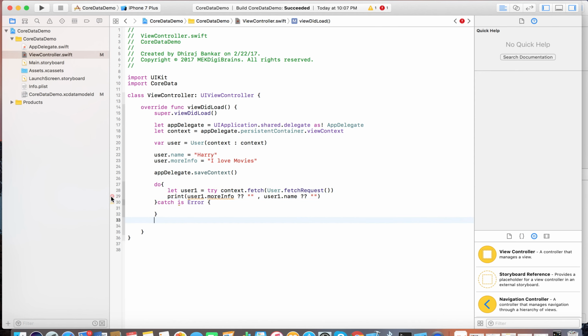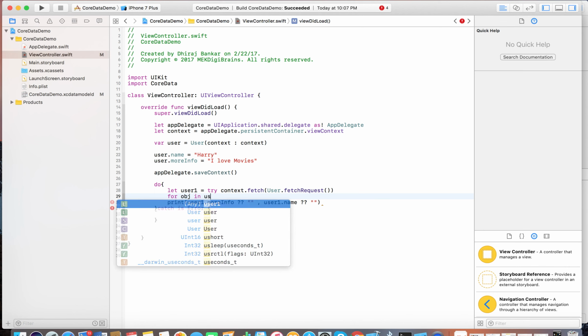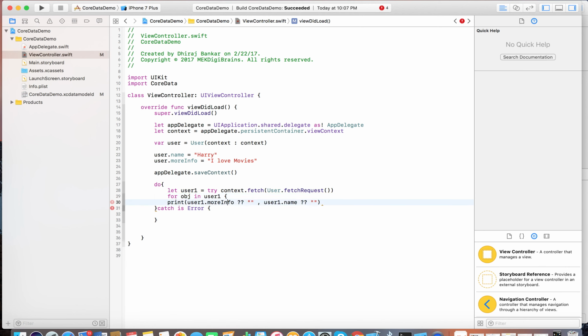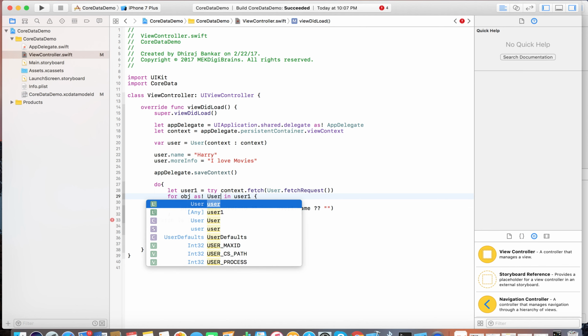So what is this error telling about? Any is not a member of. Okay, so before you, yeah, sorry. When we are fetching the value from the table, it might have multiple rows, right? So it is always an array of users. So you have to get the object from the user array, which is an array of objects, right? So this is how we have to write it down, and this object we can typecast as user.